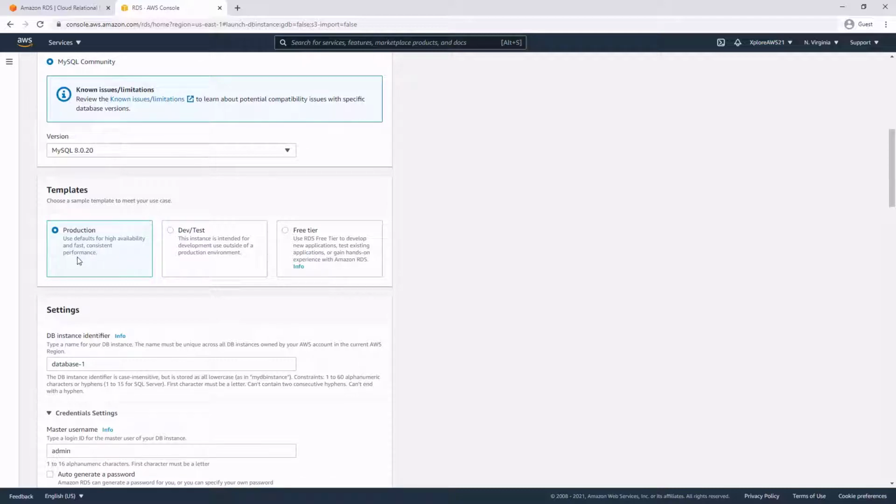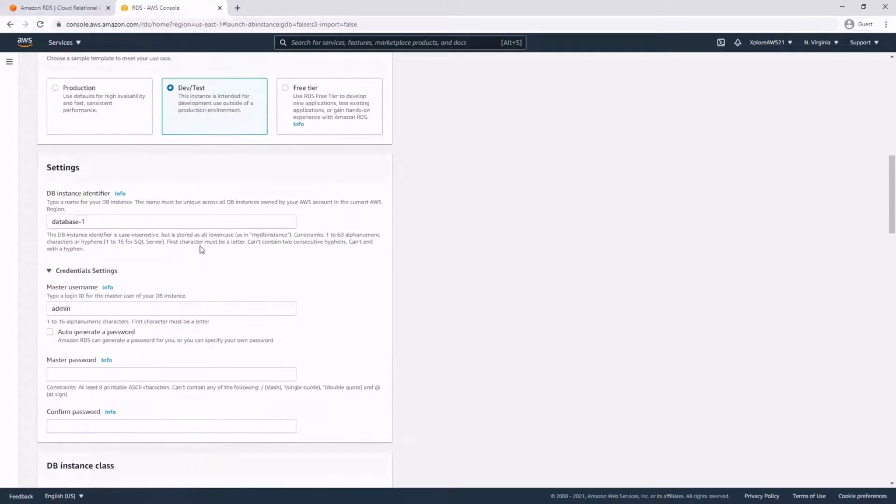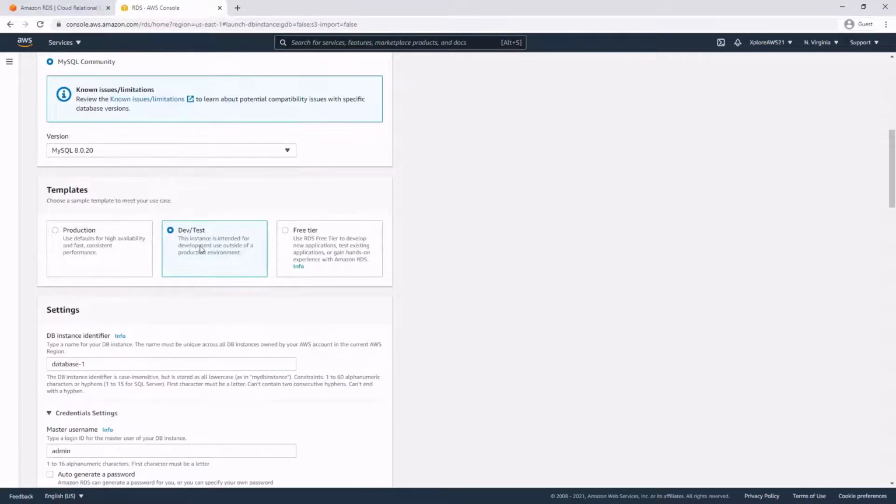By default, you're going to see that it's a production instance. You're going to pay for this, okay? The dev test, you're also going to pay for. It used to be back in the day that you didn't have to pay for dev test, but I think in the newer versions of AWS, you do have to pay for dev test as well. The only one you don't have to pay for is, you guessed it, the free tier, which we'll go ahead and use just for kicks.